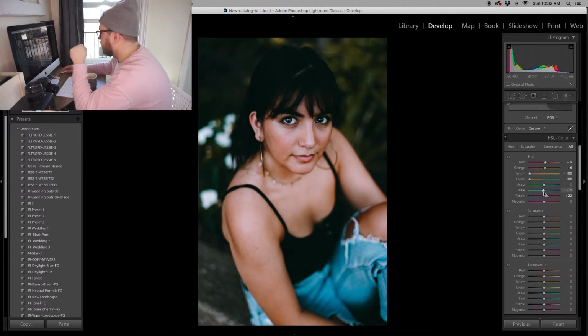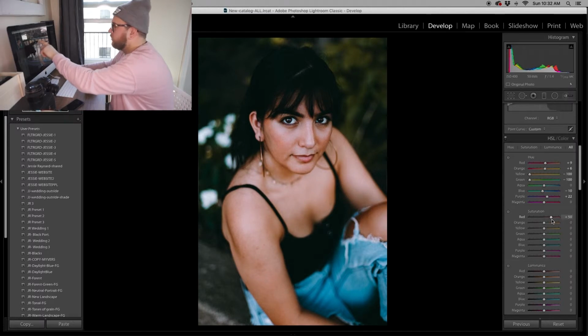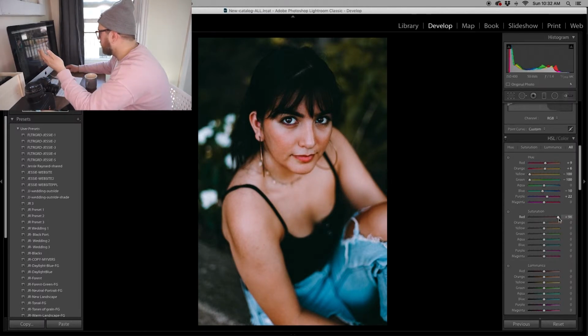And now we're going to either increase or decrease the reds. When it comes to skin tones, if you increase the red, it's really going to bring out certain parts on their skin which you may not necessarily want. So for me, I'm just going to decrease it a bit. We want to keep the orange where it is because it's basically her skin color here. I'm going to decrease the greens like crazy. Maybe decrease the aquas a bit. Decrease the blue.